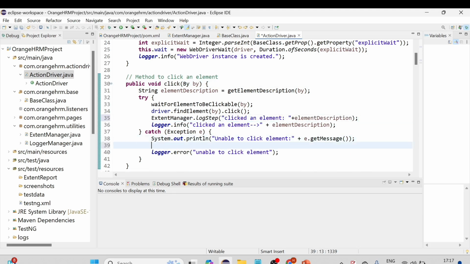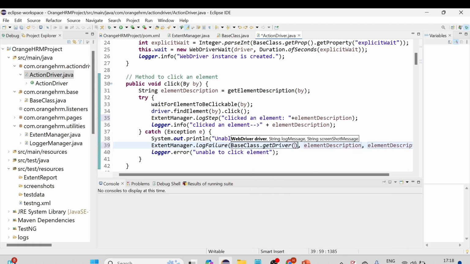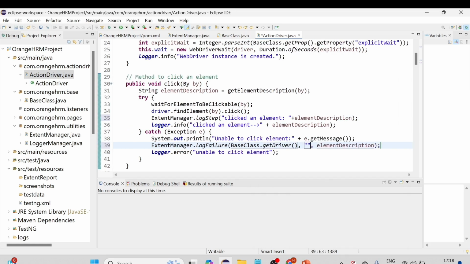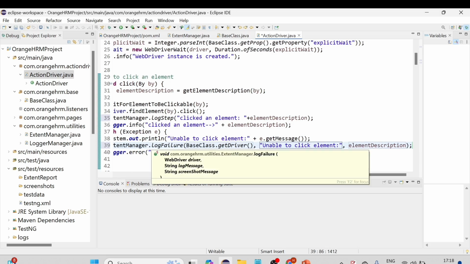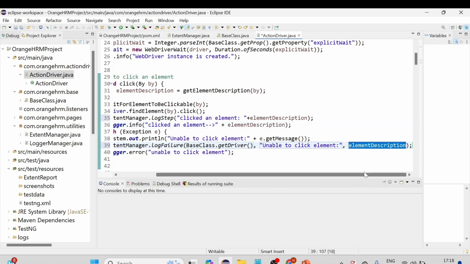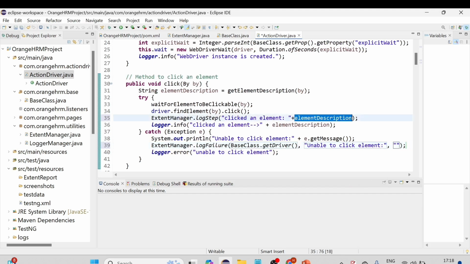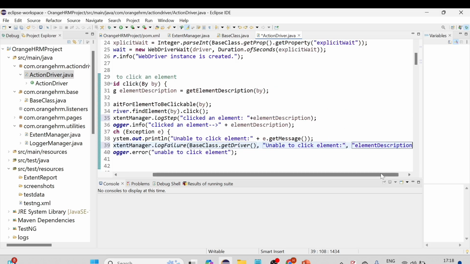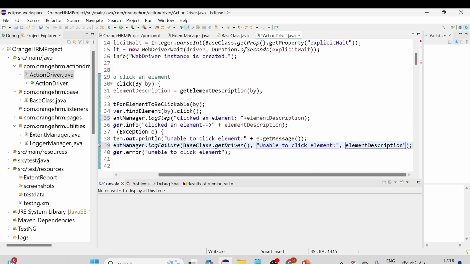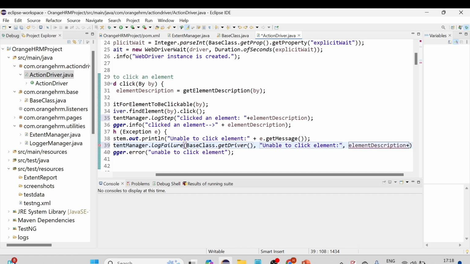And for failure as well, we can simply call extent manager dot log failure and pass the driver, base class dot get driver, and here we'll pass what is the log message, right? So unable to click element, like this we can simply give. And what is the screenshot message? Log message, screenshot message, right? So here we'll provide the screenshot message like, you can simply give the element description, and you can append some text over here.